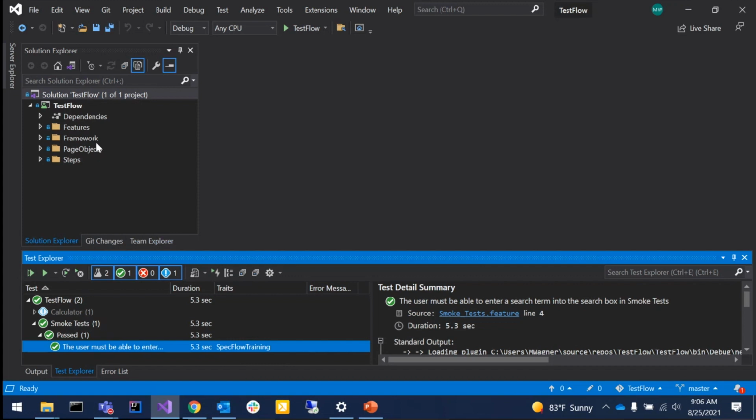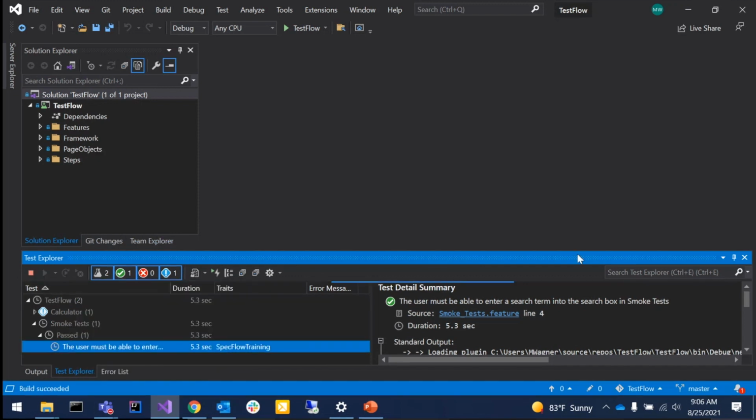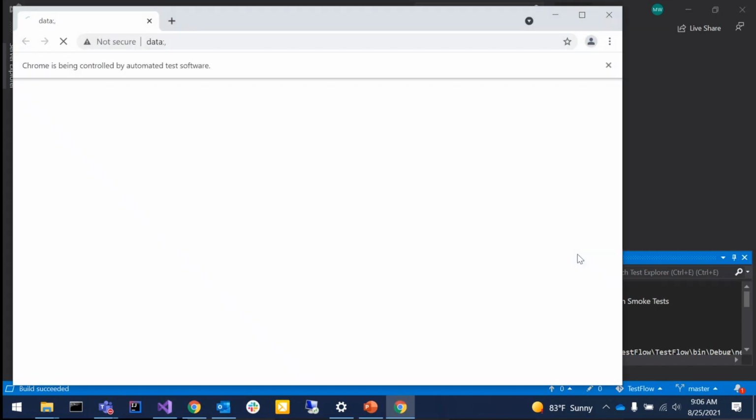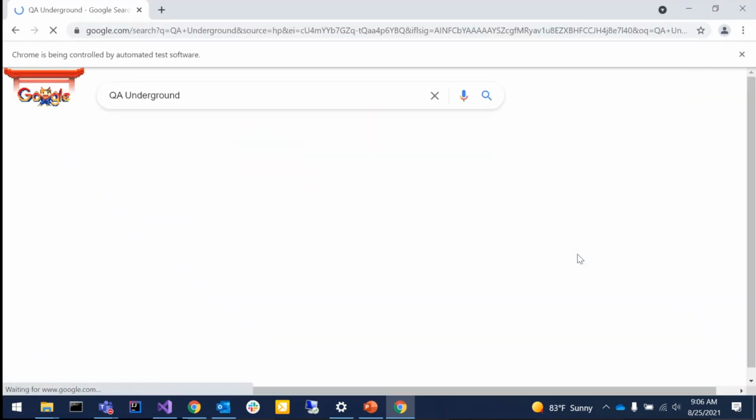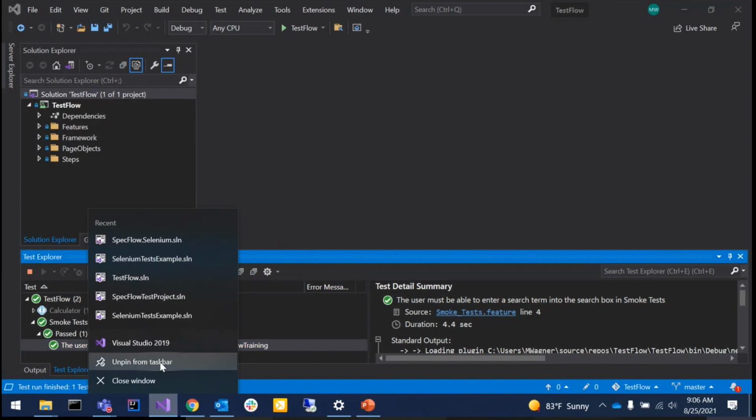So we have our SpecFlow set up here. When we run it, all it's going to simply do is go to Google, make a search, validate that it's on the search page, and then close. I want to bring that up because it's nice to have like a reference to look at.